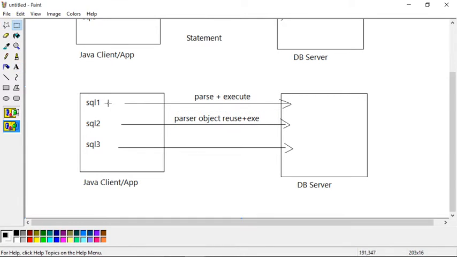So this could be the procedure. So the parser will be reused here, the parser will be reused here. So the parsing will be done only once, and here you don't require parsing. So the existing parser object will be reused here. So this is how you can see. So prepared statement will save your parsing time.